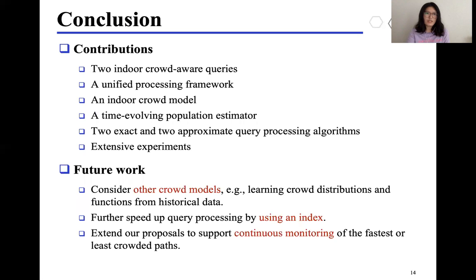In this paper, we propose two indoor crowd-aware queries, and we design a unified processing framework. Then we conduct extensive experiments to evaluate our solutions.